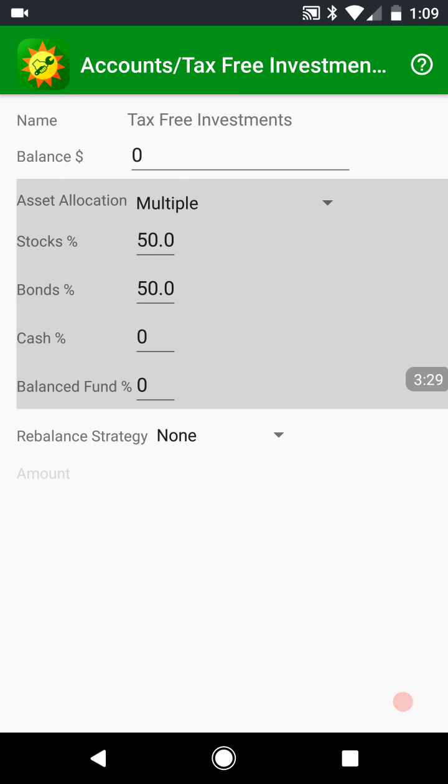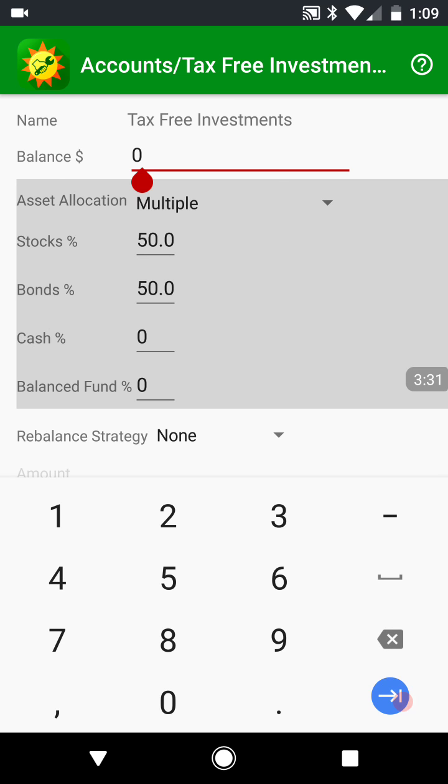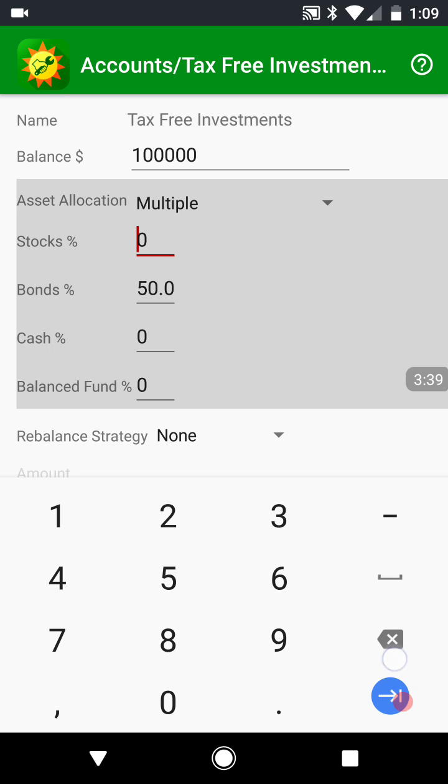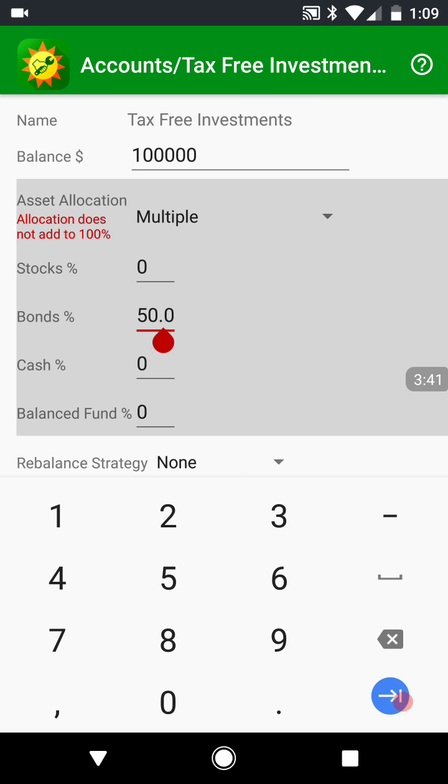Lastly, in tax-free investments, we'll say there's a balance of $100,000. And here we'll use our new balanced asset class. So we'll zero out stocks and bonds. And for the balanced fund, we'll say it's 100% that investment.